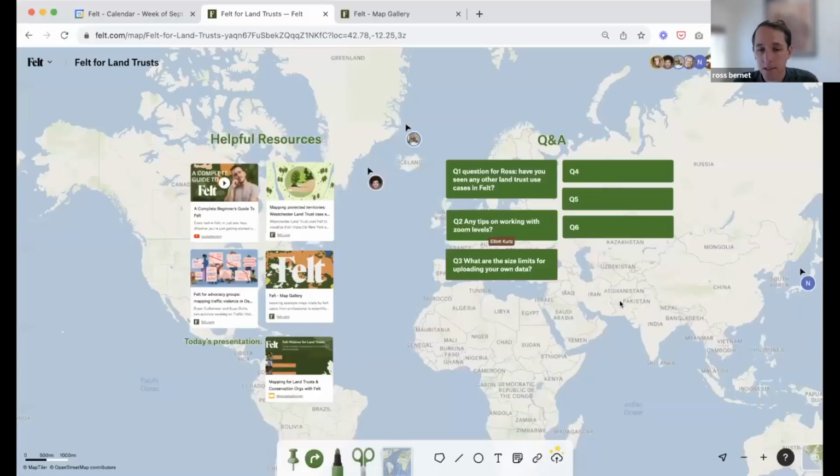So have you seen other land trust use cases in Felt yet? To be 100% honest, I have not yet. I'm not super plugged in at the moment as much as I want to be. I'd love to get more involved in the land trust scene. But I haven't seen others. So Westchester Land Trust, to my knowledge, is trailblazing and doing awesome work, but clearly room for more to get in.